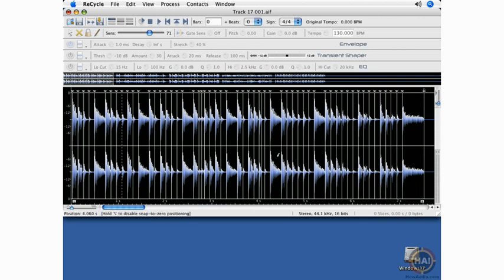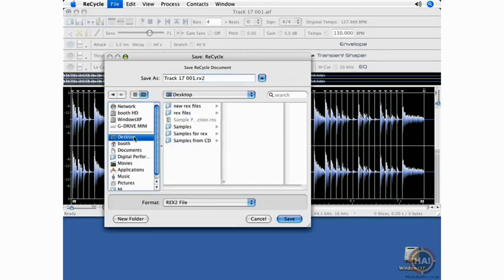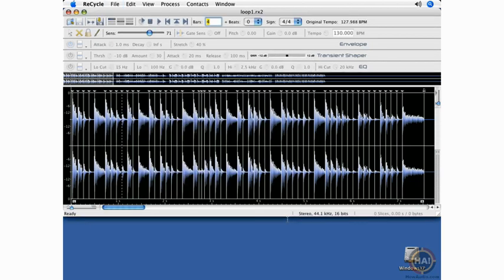I know that I have 4 bars here. So before I save, I will tell the program how many bars I have here in this window. And now I'm ready to save this file. I'll put it on the desktop here. Now, it has taken this audio file, which is either AIFF or a WAV file, and has converted it into a recycle file that I can use in Dr. Rex Loop Player.